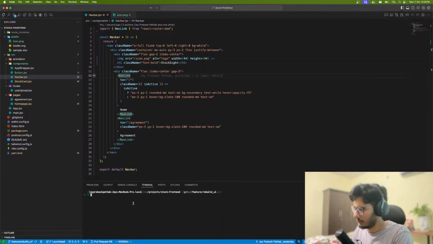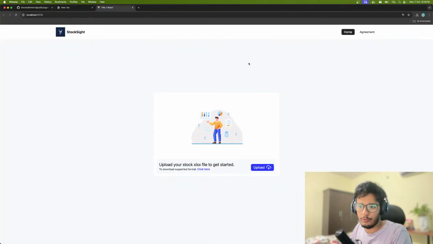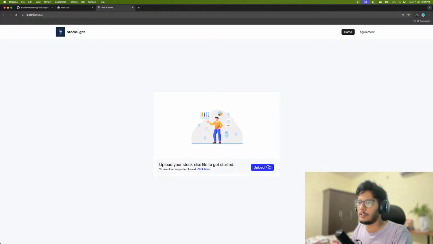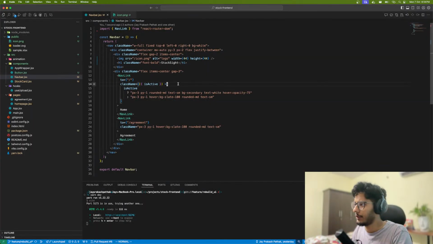My local server is not on. Let's do it first. Yes, now that's great. So that's how it is looking now. That's how it looks. That's the new stock logo. Looks great.